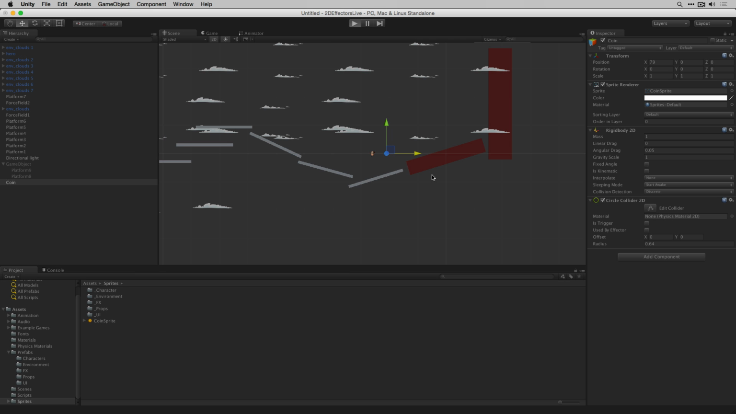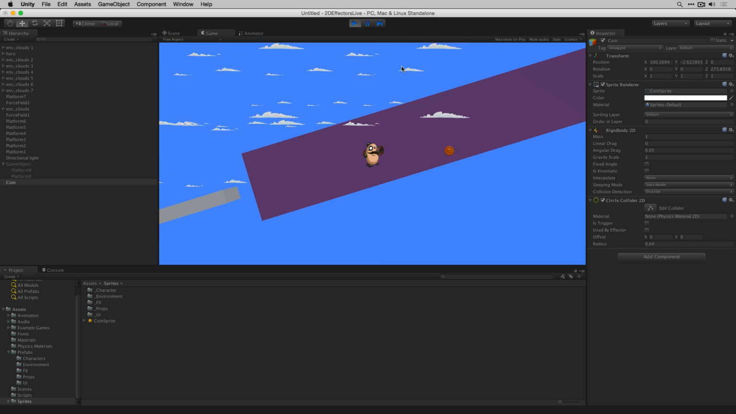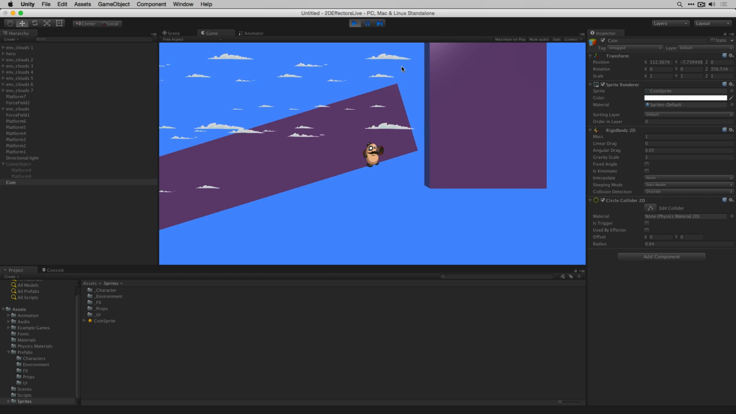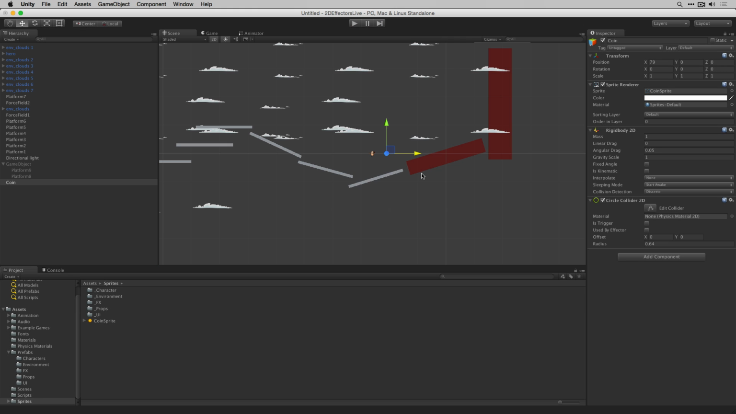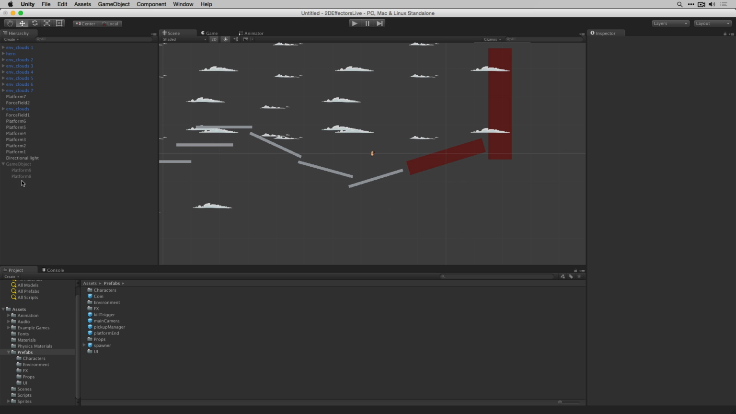And so let's put this over here where our player is just so we can see it. That's going to cause our coin to fall and to be affected by physics stuff. And so that's actually all we need for that. Let's just take that and drag it into our prefabs folder. And we can delete it from the hierarchy.